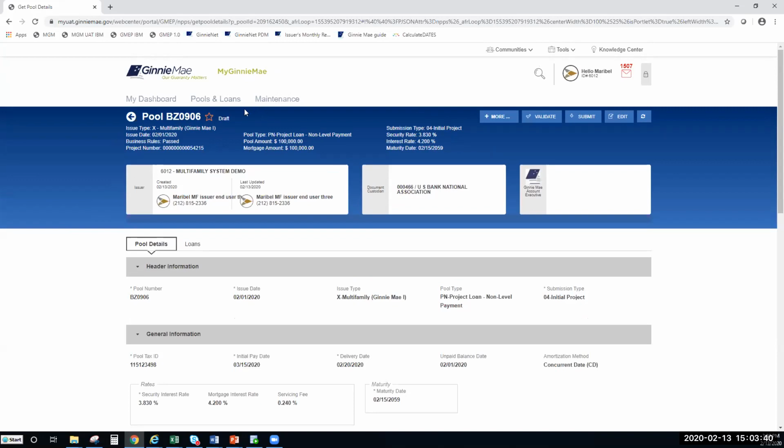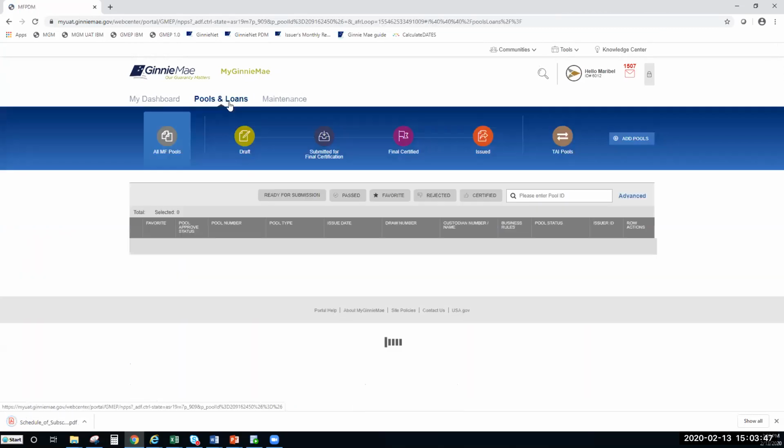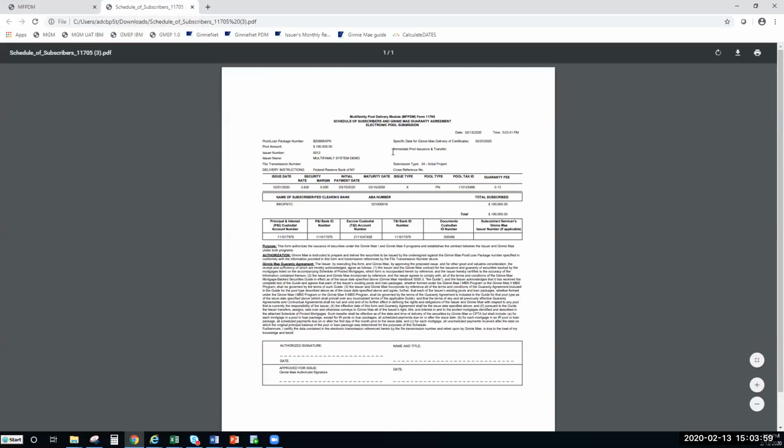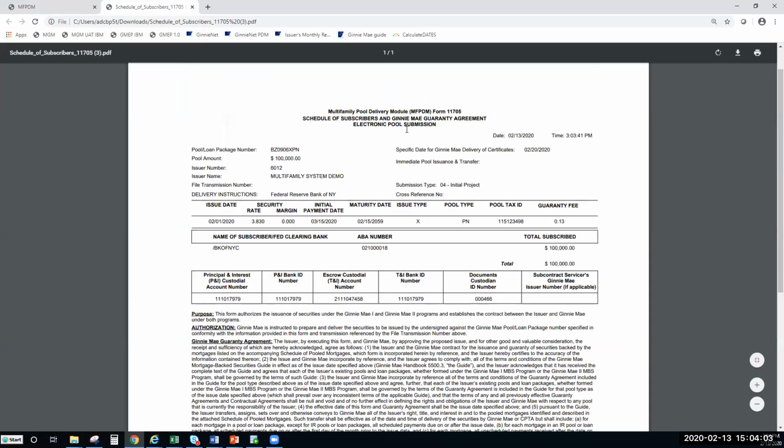We do have another option to generate the docs from the Pools and Loan tab. Oh, we'll do that when we do the submission. That's okay. It actually did generate your illustration. Oh, there it is, hiding from you. Let's view it on the screen. Yes, bring it up a little bit.